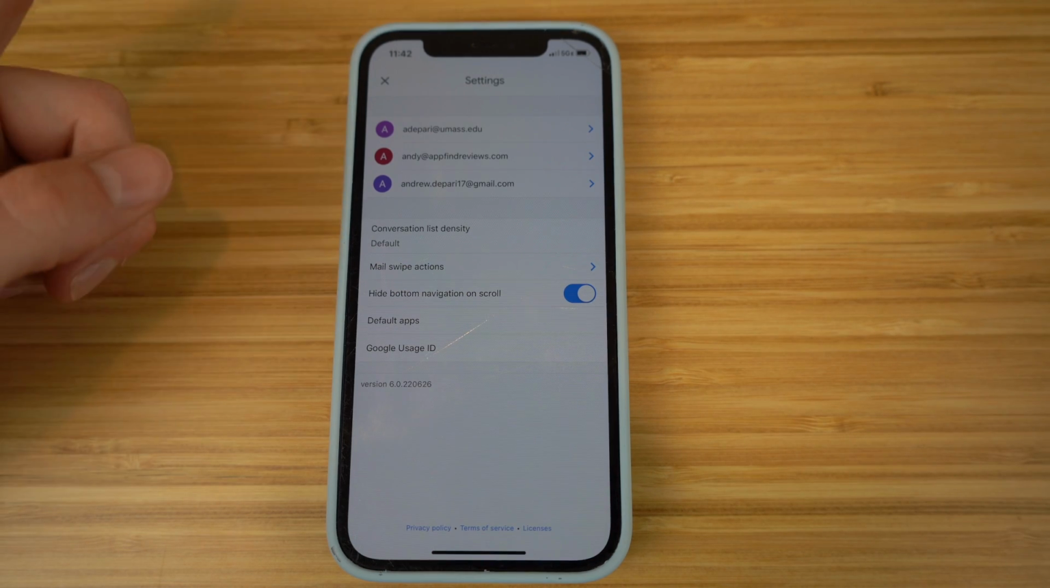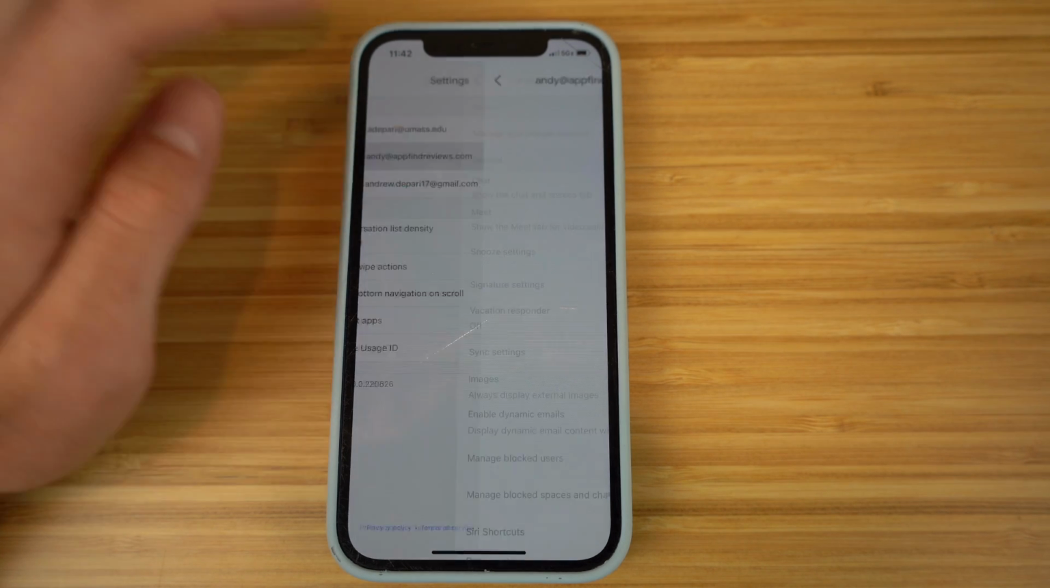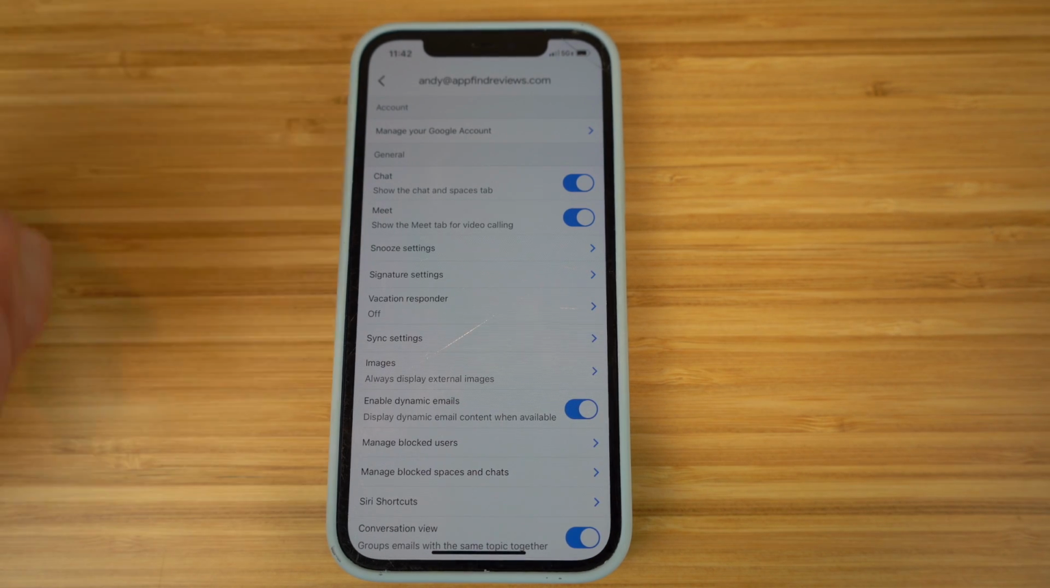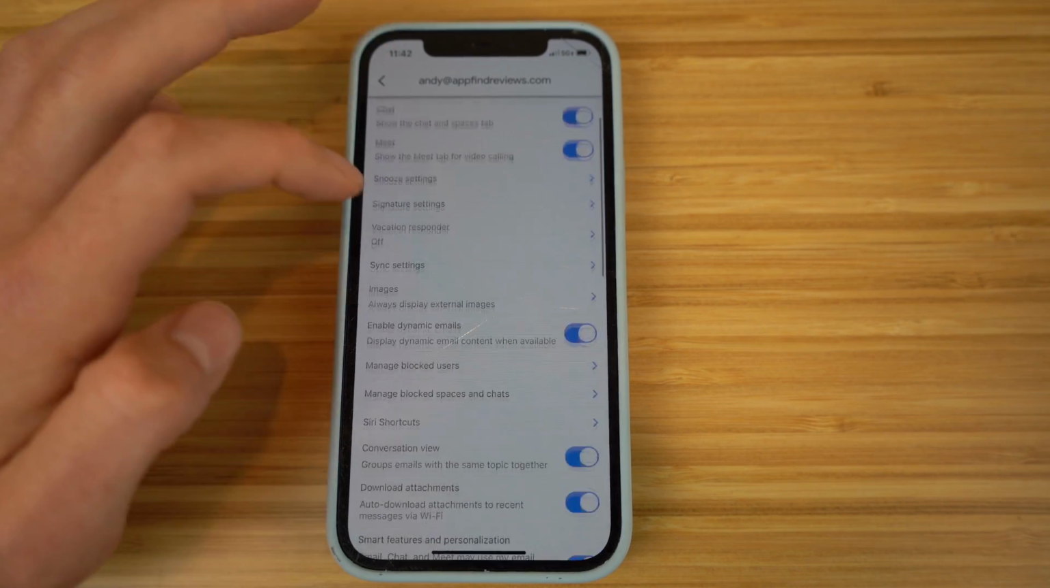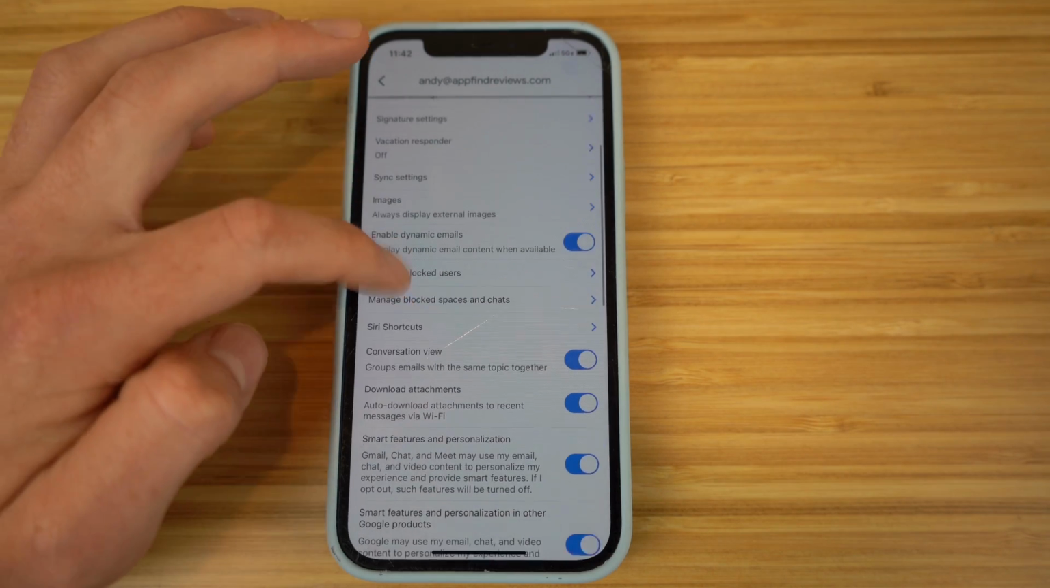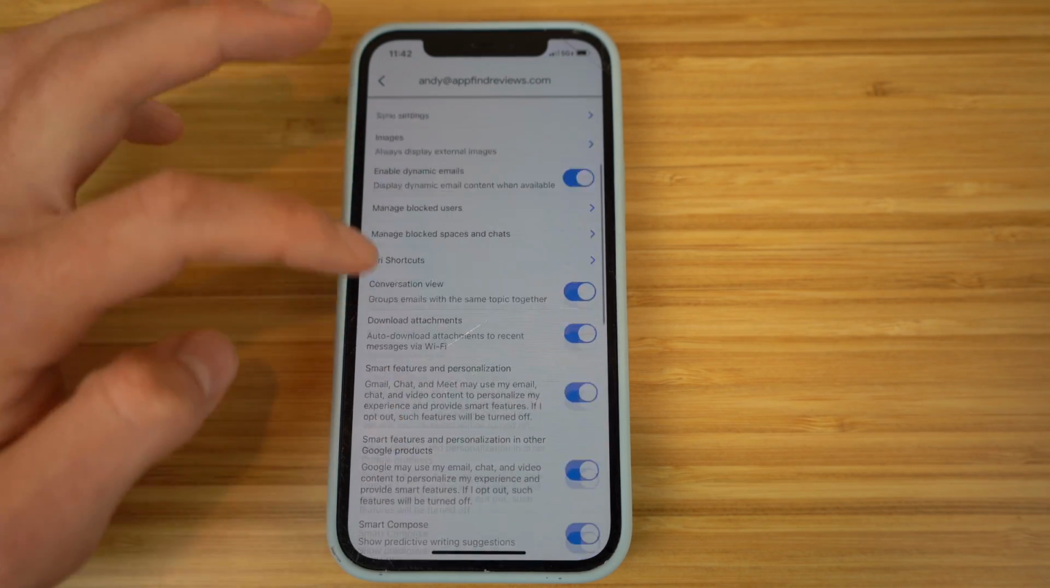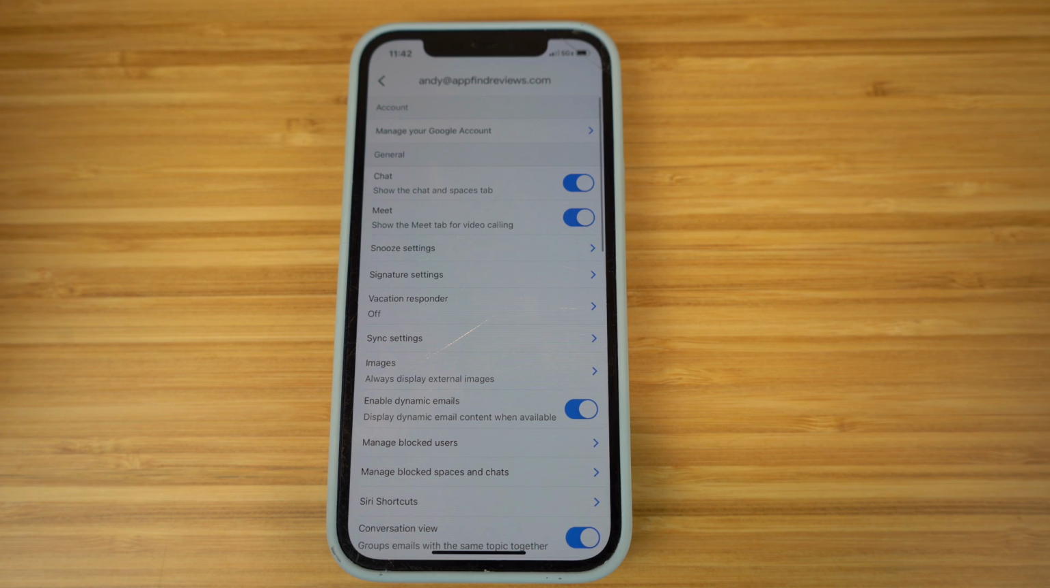You also can click on any of your email accounts, and by clicking on one of them, for example, you have all these other settings to look at and change depending on what you need to. There's tons to dive into, so I'm not going to go into all of these, but these are some great shortcuts and settings you can look at when editing and customizing your Gmail app as well.